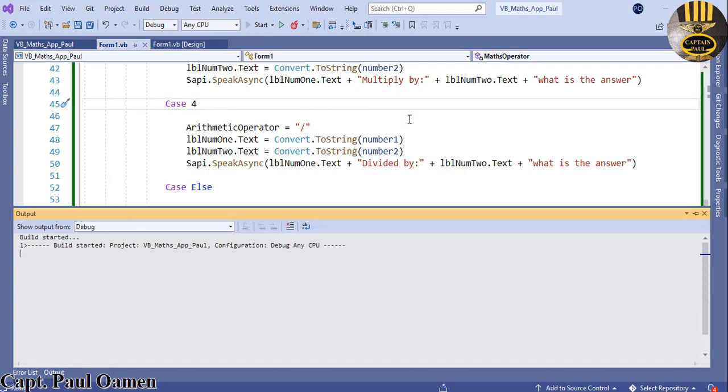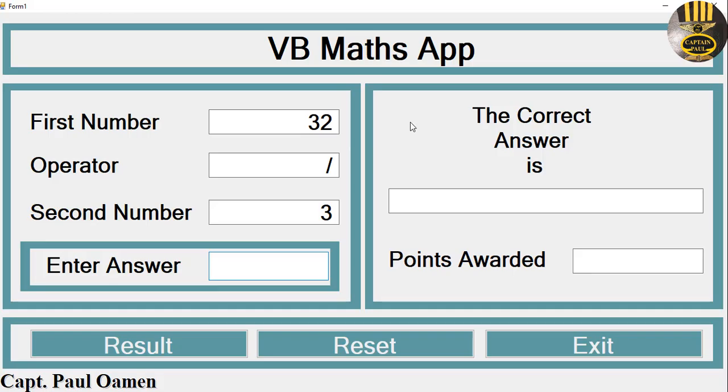We'll save that, run. 32 divided by 3, what is the answer? No matter what answer you enter in there, it's not going to tell us if it's right or wrong. So I'm just going to enter as follows, and so on. If I click on result, nothing is going to happen right now. So we need to now write another function that tells us if the answer we enter is right or wrong. This next one should be able to tell us what's going on.